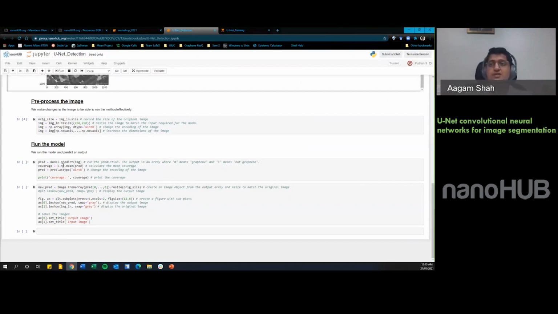If we find the mean of that, we will essentially get the percentage area that contains the not graphene region. So 1 minus that is going to be the percentage that contains graphene. And we then change the encoding of the prediction matrix, the pred matrix. We print the coverage also. So let's see that.